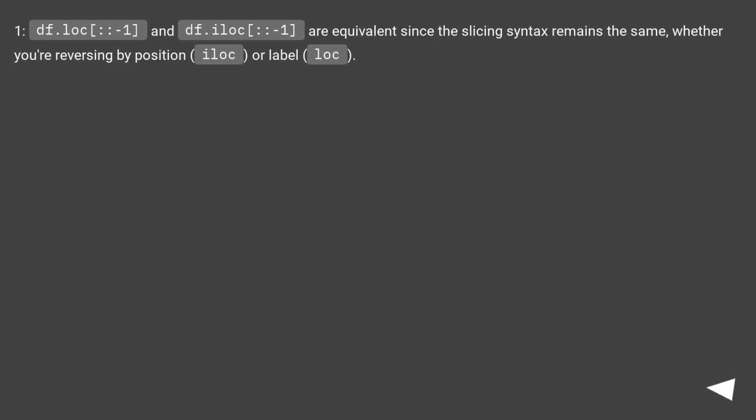One, df.loc[::-1] and df.iloc[::-1] are equivalent since the slicing syntax remains the same, whether you're reversing by position, iloc, or label, loc.